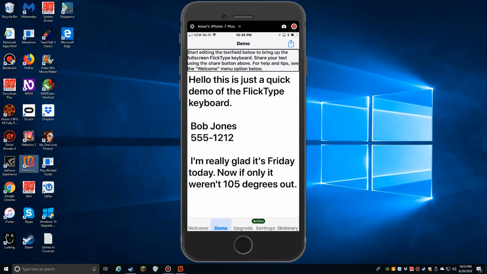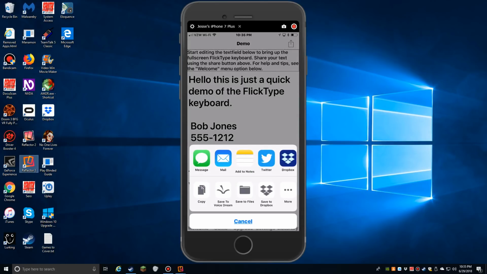Now you see the full screen text field below to bring up the Flicktype keyboard. Share your text using the share button above. For help and tips, Demo. Tab. 2 of 5. So now you see the regular screen with all the text that I've written. The keyboard is gone. I can go to the very upper right. Share button. And I have a share button. This just brings up your standard iOS Message button.